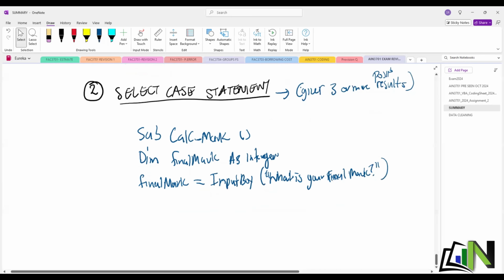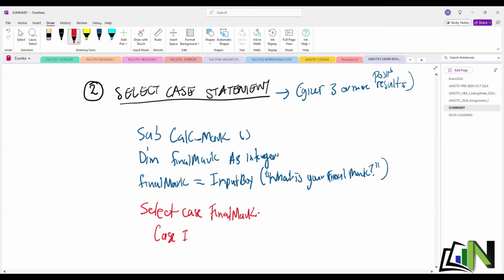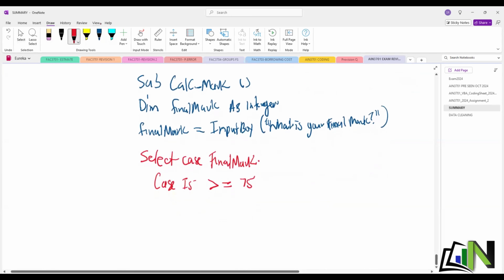Now I bring in the select case statement. The select case statement is this way. So the case, I'm presenting the case. So I'm going to say select case final mark. Okay, then condition. The case is greater than or equal to 75. All right, then if the case is greater than or equal to 75, give me a message box. And in the message box, it must say distinction.